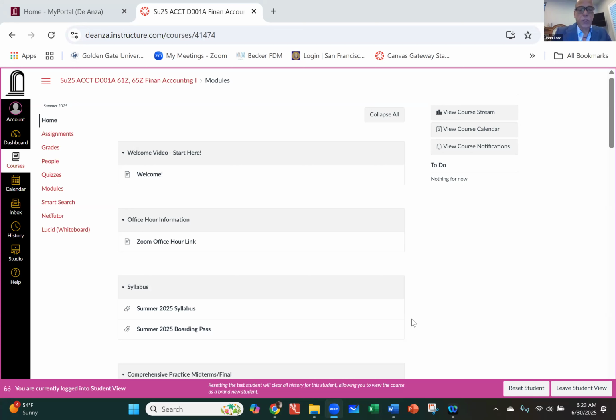What I want to do is show you the way Canvas is organized and show you how you should be going through the class here. Now, I'm going to start with the syllabus, which you can see down here under our syllabus module. And I have this in student view, so you can see how it'll look to you as well.